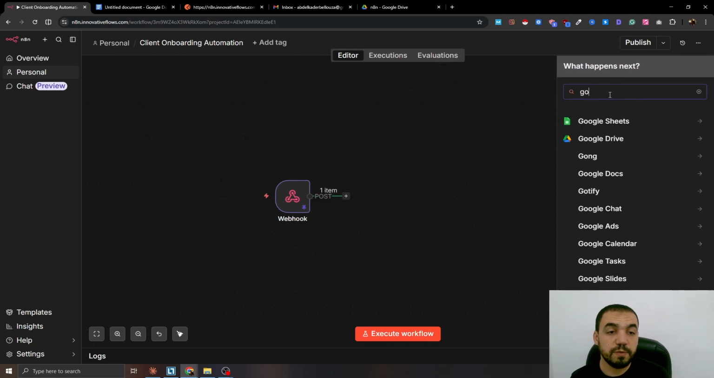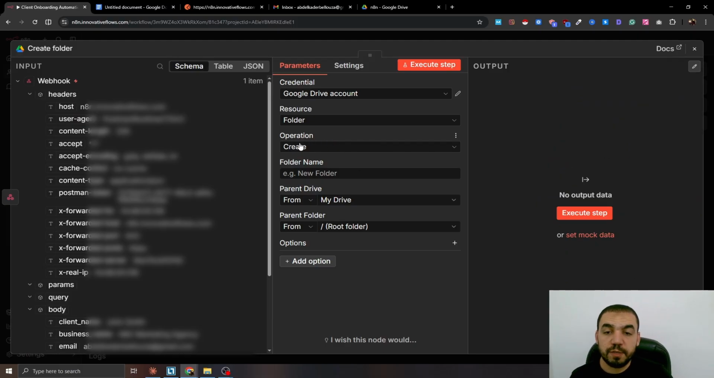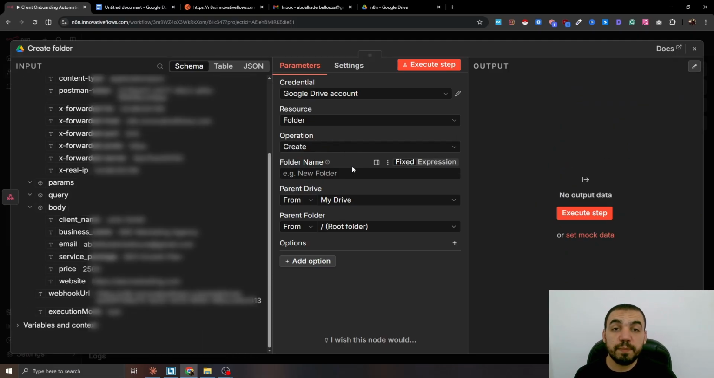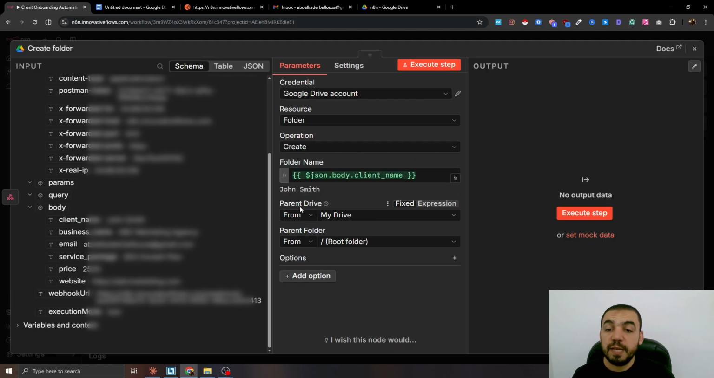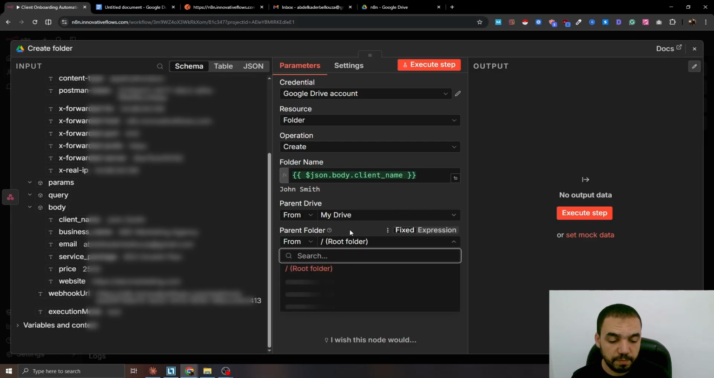All right, let's start building the workflow. The first thing we are going to need is Google Drive. The operation we will leave as create. For the folder name, it will be the client name. So we are going to pick the client name that we have sent via the webhook call. In my case, I'm going to leave the parent drive as My Drive, and the parent folder will be n8n.